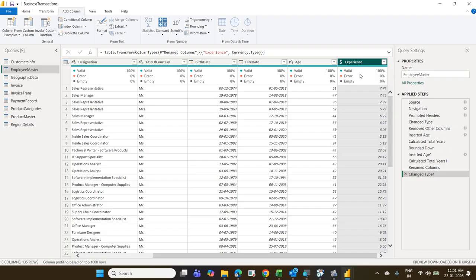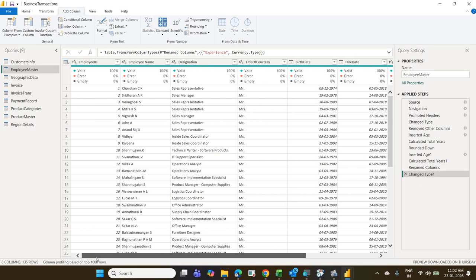Okay. Now I think these are all the things which we have learnt in the basics of Power BI itself. But can you tell me, I have employee name. I have title of courtesy. So how can I combine this employee name and title? For example, I want Mr. Chandran, CK, Mr. Sridharan, AR, Mrs. Mitra, KS. I want to combine both into one cell. Select the title of courtesy first, then select the employee name next. Can I go to add column or transform column? I don't want an extra column. I want to combine both and bring it as one column. So don't go to add column.